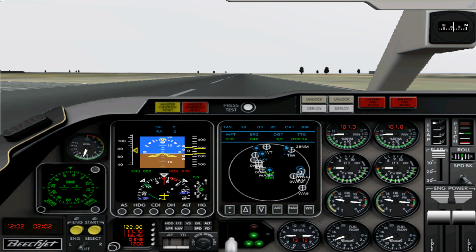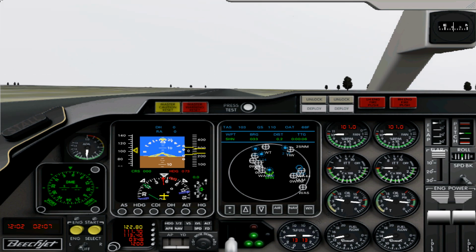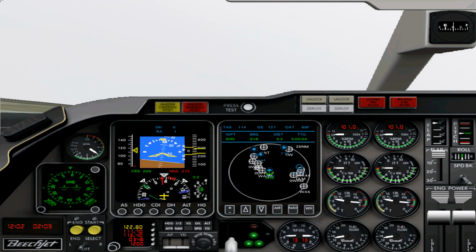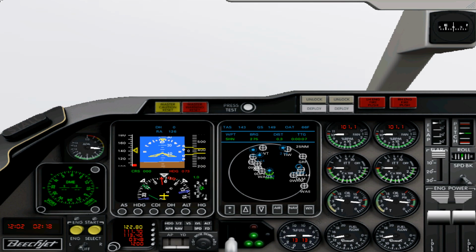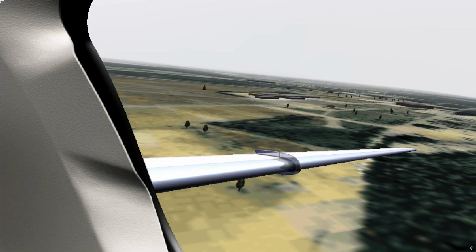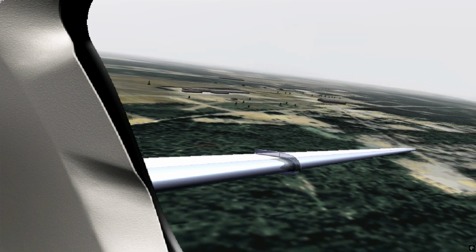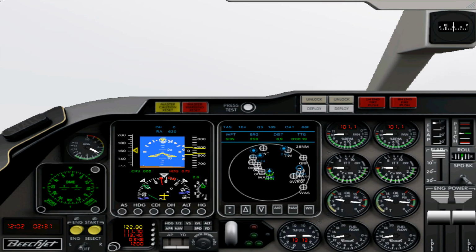Knots, 100 knots, rotate. Bit of a wind out there again. We're up, and gear coming up. A pretty good crosswind apparently, so. Wind off my right side, pushed me down just a bit.